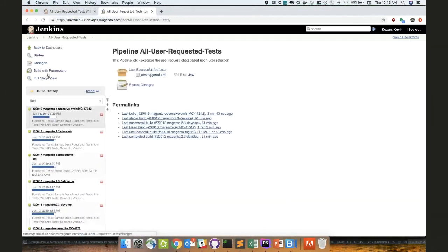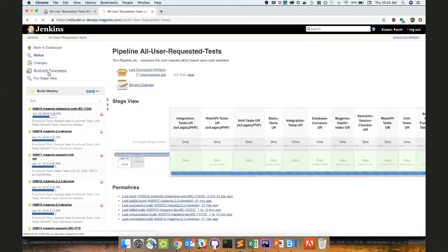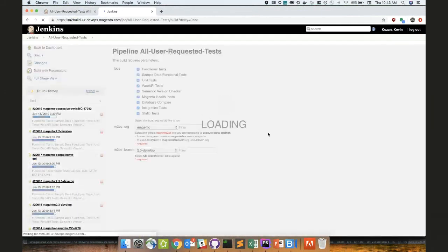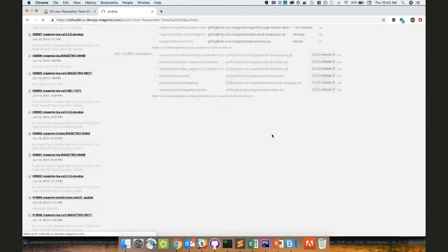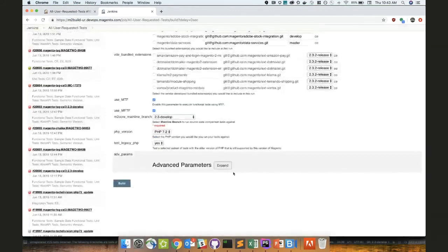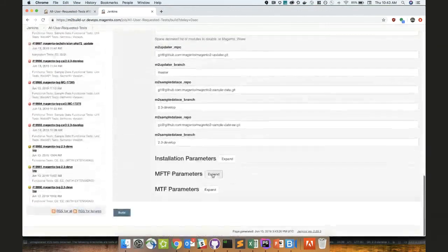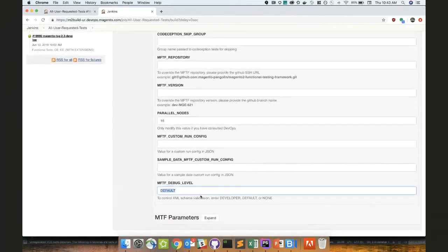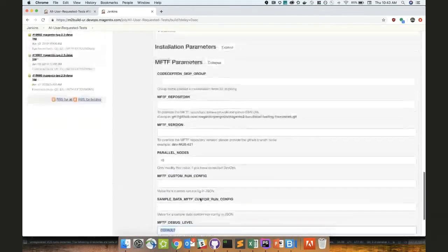Some of you external may have access to this pipeline, so this shouldn't be anything too new or groundbreaking. But just to show what it's doing, it's a very good call out. So all of those flags, if you're going to pass them in as a developer locally, you do it via the command line. However, under advanced parameters and then MFTF parameters, you will see that there is an MFTF debug level, which is set to default, which is how we want it to be in build.